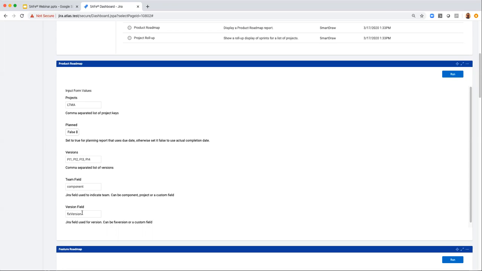You'll see at the bottom here, we are using the fixed version field, and here we're entering our values. These are the values of fixed versions within the project, PI1 through PI4. Lastly, we are using the component field as our team field. It doesn't have to be the component field. VisualScript is customizable to where you can use a custom field. You just type the name in. If you type project in here, just make sure you have all your projects in here comma separated, and it will do the right thing.